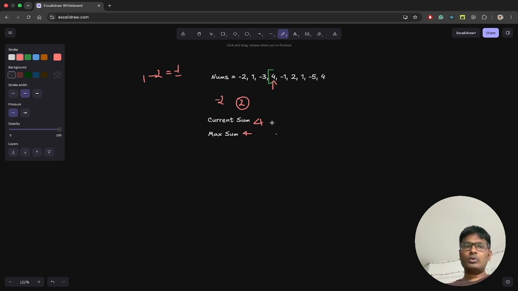Now let's move on to index 4, which currently holds the value of -1. Adding -1 to our running sum 4 gives us 3, which is better than the standalone value of -1. So our running total shifts down to 3. It does not beat our global max sum, so that remains 4.